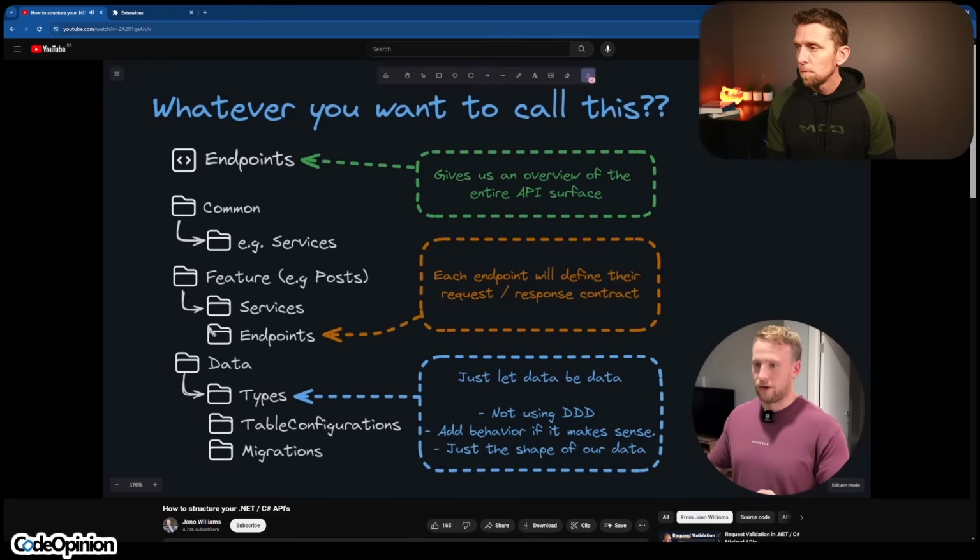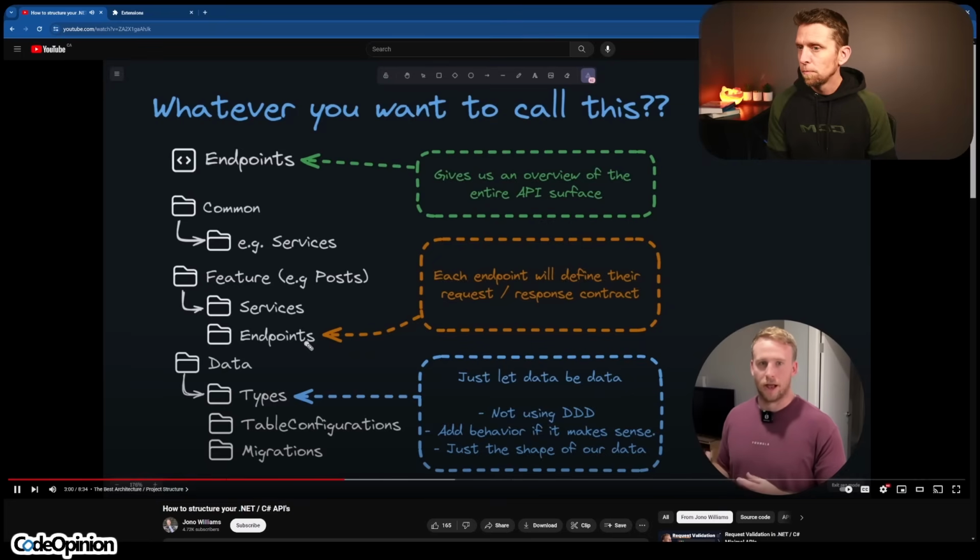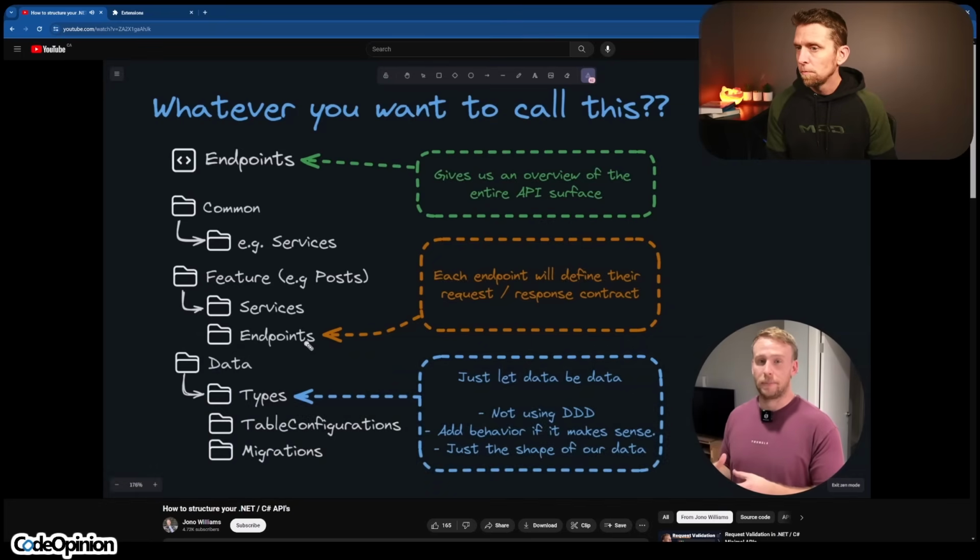What does a feature folder look like? Well, it can contain common services that are used across multiple different endpoints. And then we have our endpoints folder. So this is all the endpoints that belong to this particular feature. So this feature group, for example, posts, we could have multiple endpoints such as get post by ID, delete post, archive post. One important thing to note is each endpoint is going to define its request and response contract. And this is going to be really key in creating that isolated piece of work just for that particular endpoint.